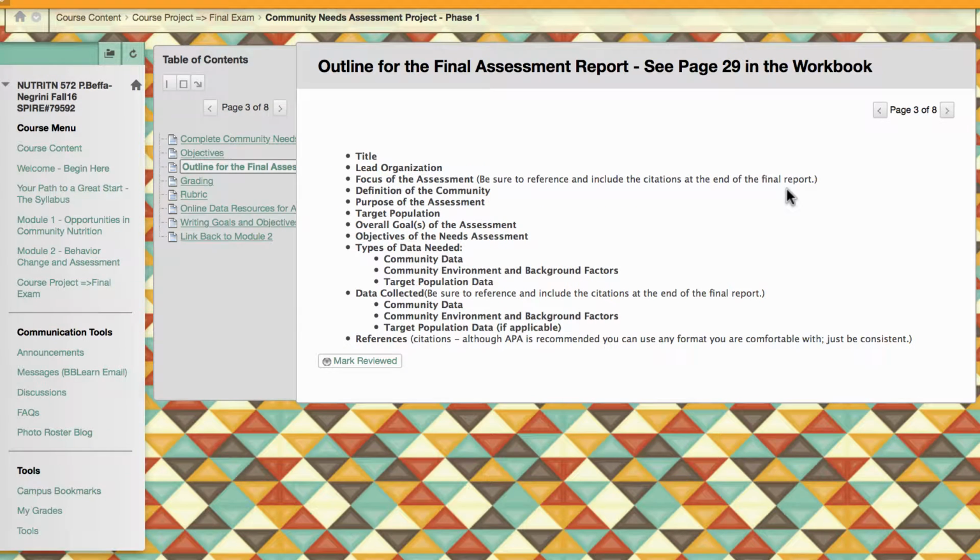And here is the outline for your final report. So your report's going to have a title, the lead organization. If you have that, it might just be a particular community, maybe the place where you're working. It could be really anything. It's really open and up to you. You'll have the focus of the assessment. This will be like kind of a brief introduction with some citations.